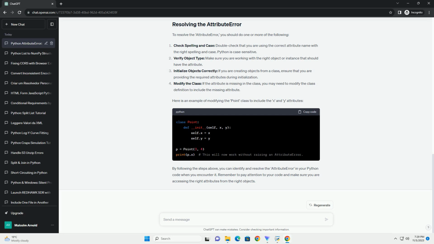Missing attribute. It could be that the object you are working with simply doesn't have the attribute you are trying to access. In our example, the point class does not have an X attribute. Wrong object type. Ensure that you are using the correct object or instance. If you are working with a different object, it may not have the attribute you expect. Incorrect object initialization. Make sure that you have correctly initialized the object with the necessary attributes. In the point class example, you should provide values for X and Y when creating an instance.